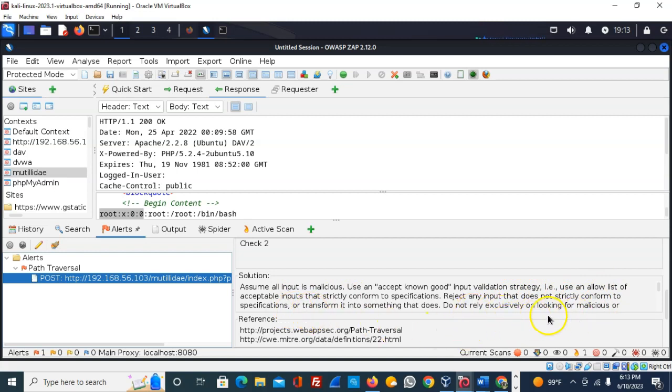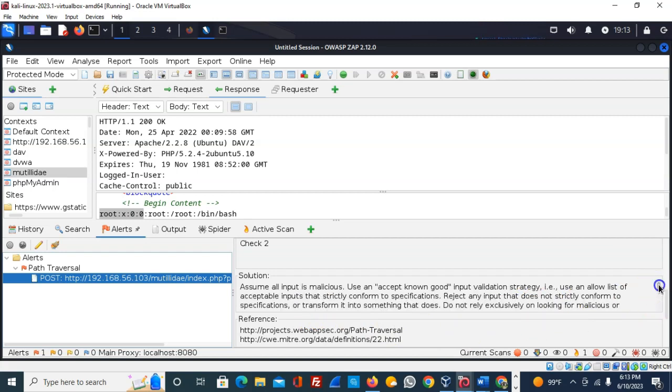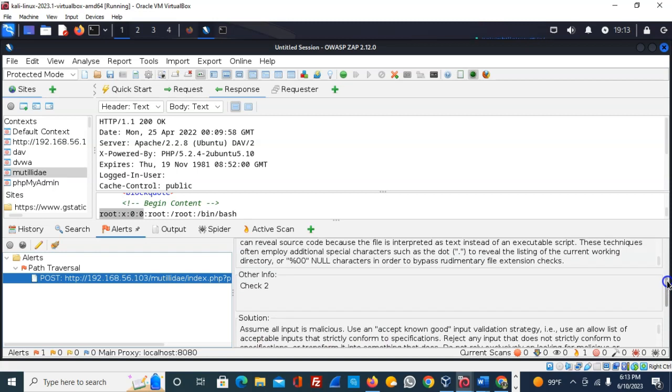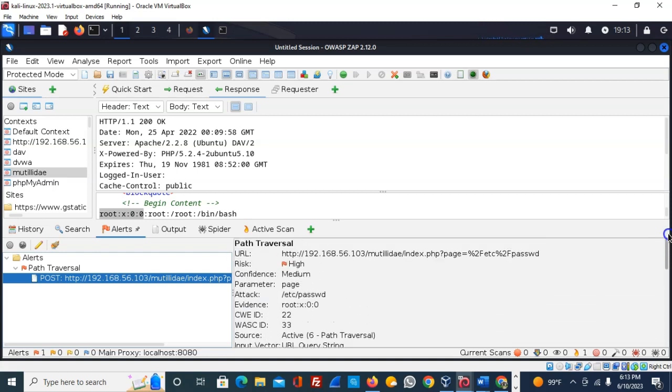Do not rely exclusively on looking for malicious or malformed input, right? However, deny lists can be useful for detecting potential attacks also. So it gives you a brief description and also a solution. So let's check this one out.